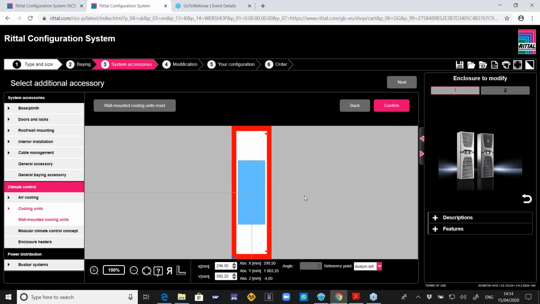What the system's telling us now is, okay, you have a cooling unit, you've selected it. Whereabouts in the door would you like it fitting? The area in red is the collision zone. This is something that we cannot fit into this area, and it's due to the tubular door frame. The area in white is the surface we can mount on. The area in blue is the cutout required for the cooling unit.